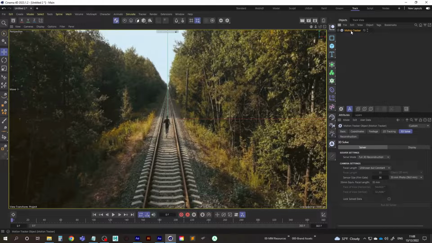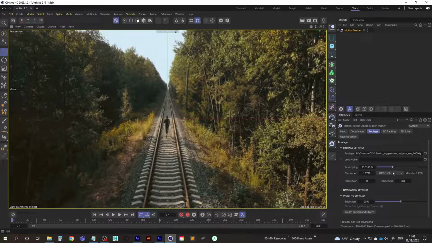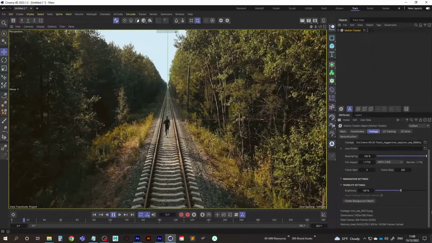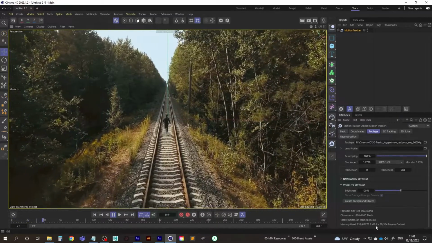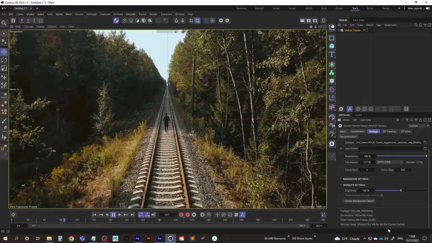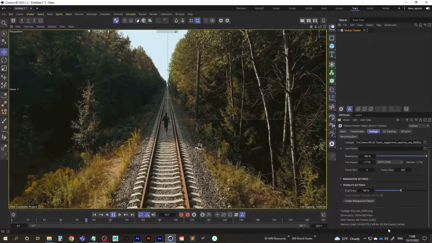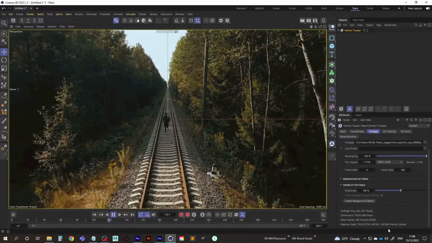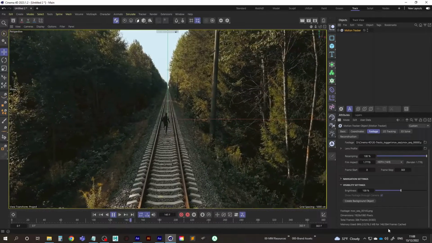Let's go into the objects here and click again on the motion tracker. Go to the footage tab. I'm going to bring up the resampling up to 100% so it's nice and crisp. And we're just going to play this back so that all of our frames are going to load themselves into cache. And once they have done that, then the playback will be a lot smoother.